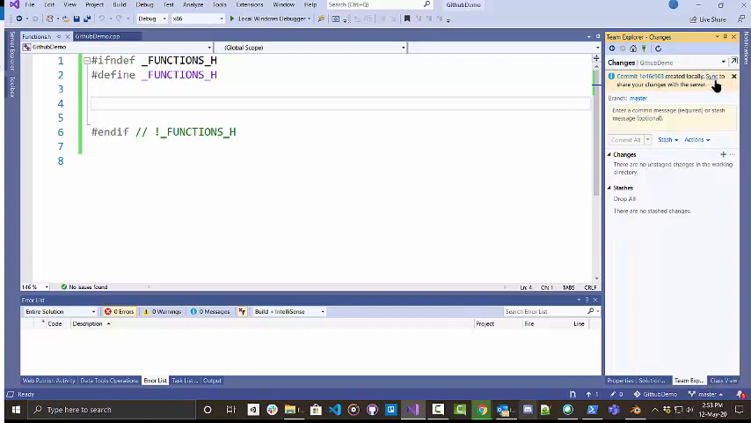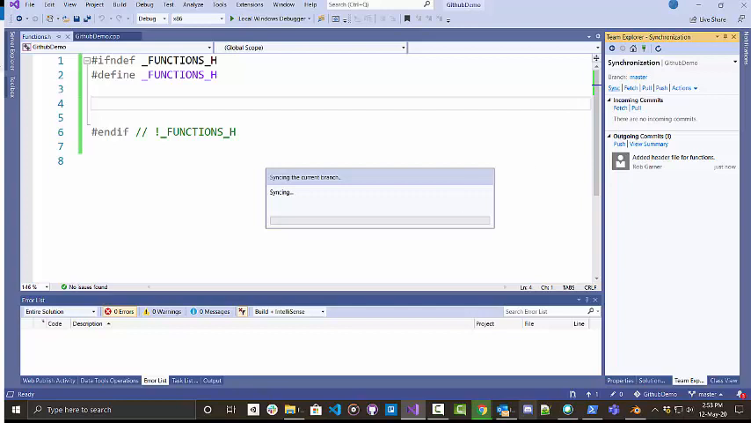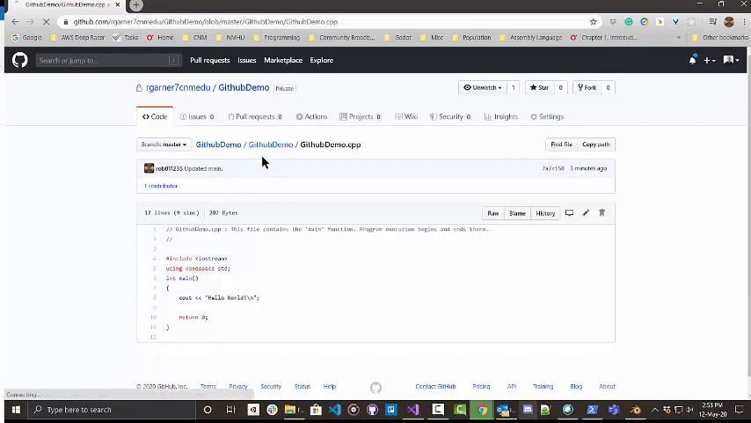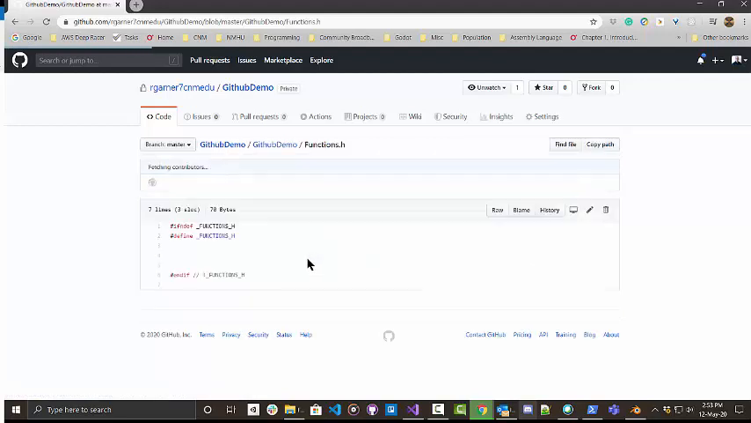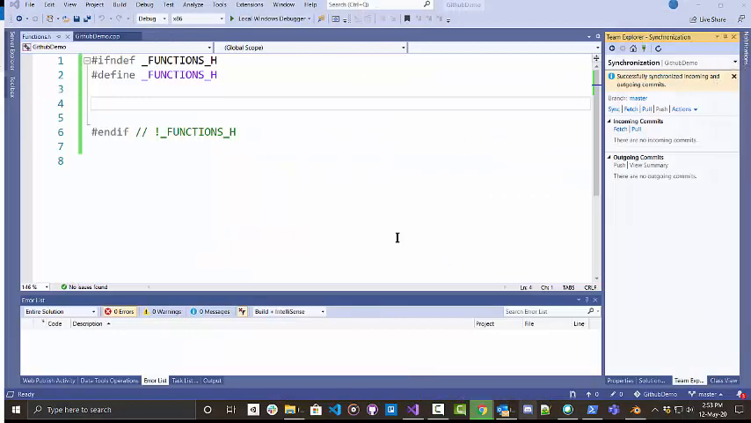Then go to my Team Explorer, and here it's going to say sync. I can then do a sync. And it's pushed in the branch. And then if I go and check, I'll go up one. I can see functions.h was added, and my code was placed here. So this would be the normal cycle.